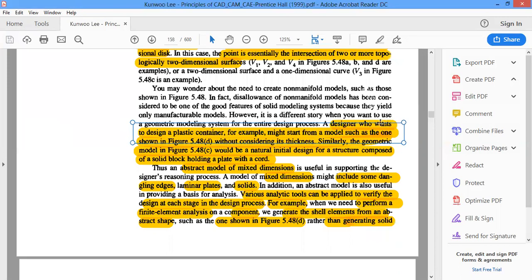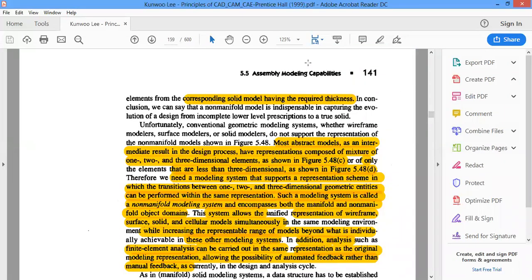Yes. So that is what is actually mentioned over here. When we take the abstract model at each design process, we need to perform the modeling and then we need to perform the finite element analysis on a component. Depending upon that, if it's a thin section, they'll make use of shell elements on the abstract shape, because it is still in the process of designing only, rather than generating a solid mesh that will be used, because there is not much thickness for this.